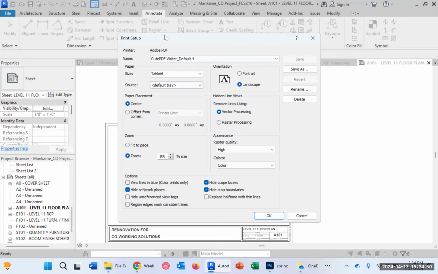Click on setup. Make sure it's zoom to 100% center. You can just keep it black lines because we don't want any of the color in there. That's okay.